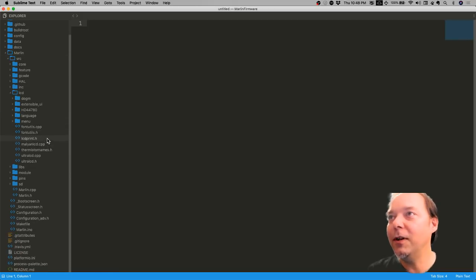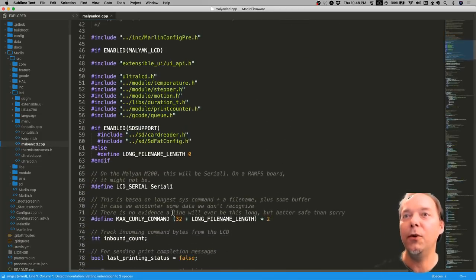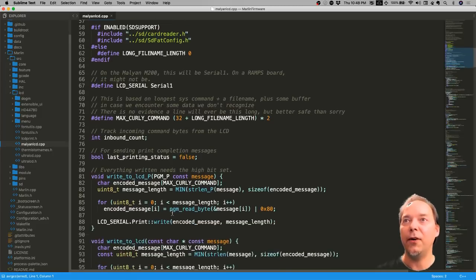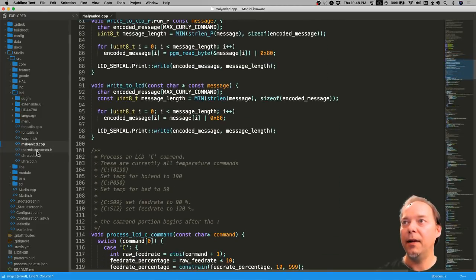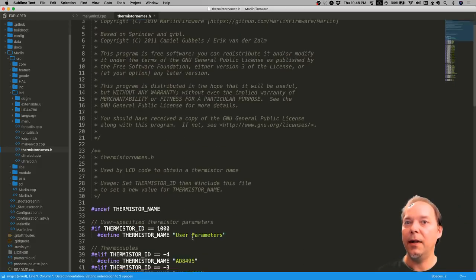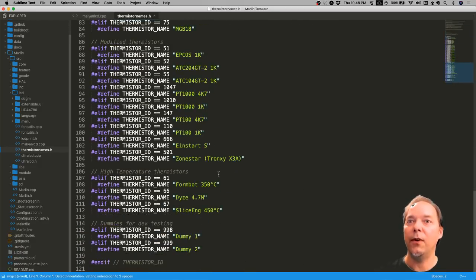The rest of the stuff in here, I think the only thing of interest is Marlin as an example of the extensible UI is a really good file to check out. I highly recommend you do. And then thermistor names. This just contains the names of all the thermistors that we've defined. And I guess we need to make one more 1000, which is going to be like user, I think.